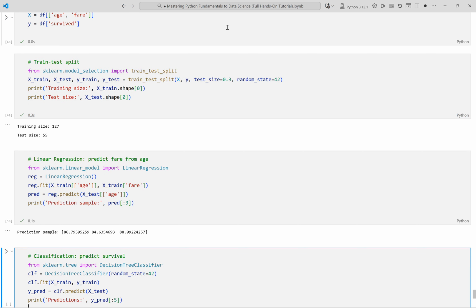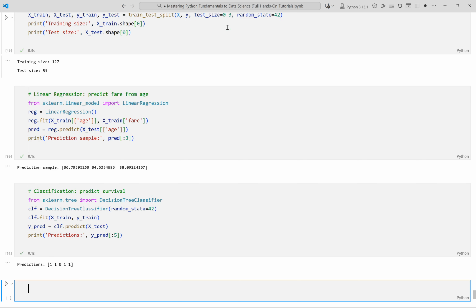Running the cell now. Here, the model predicts the survival outcome for the first 5 test passengers, where 1 indicates survival and 0 means not survived. Notice how the classifier quickly outputs these binary predictions, demonstrating its ability to classify unseen data based on patterns learned during training. This step is key to understanding how machine learning models make real-world predictions.